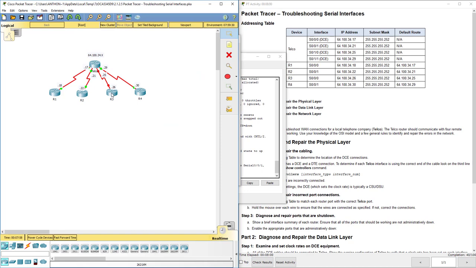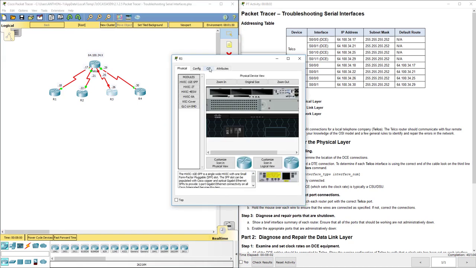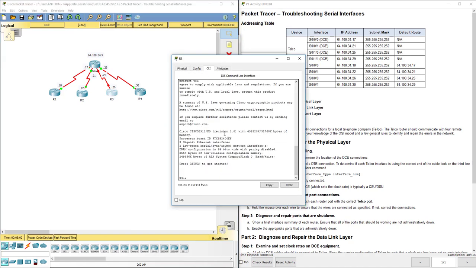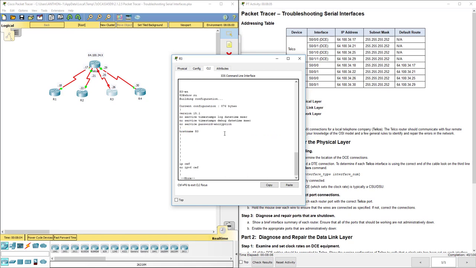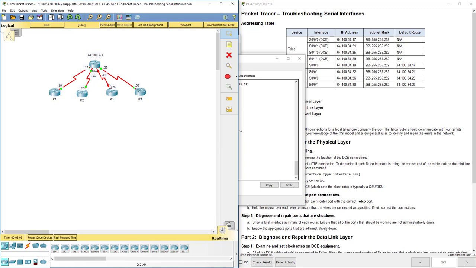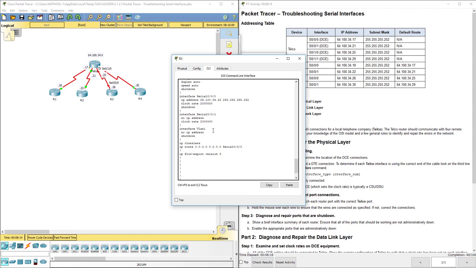All right, now let's move on to R3. We see that these two are red as well. So show run. Let's see, this one's serial 000 on this end, serial 010 on that end. So serial 000, 34.26, 252. Now this one says shut down, so I do notice that. We probably need to turn that on, okay? So let's go ahead and do it.